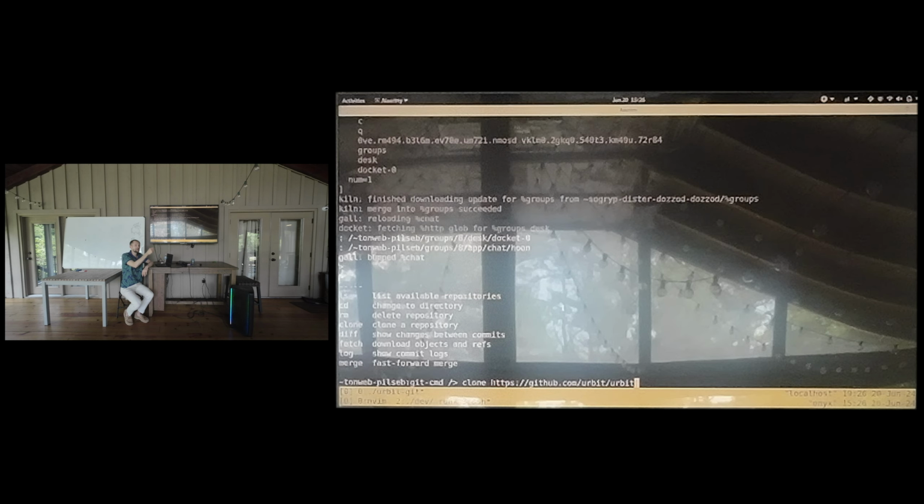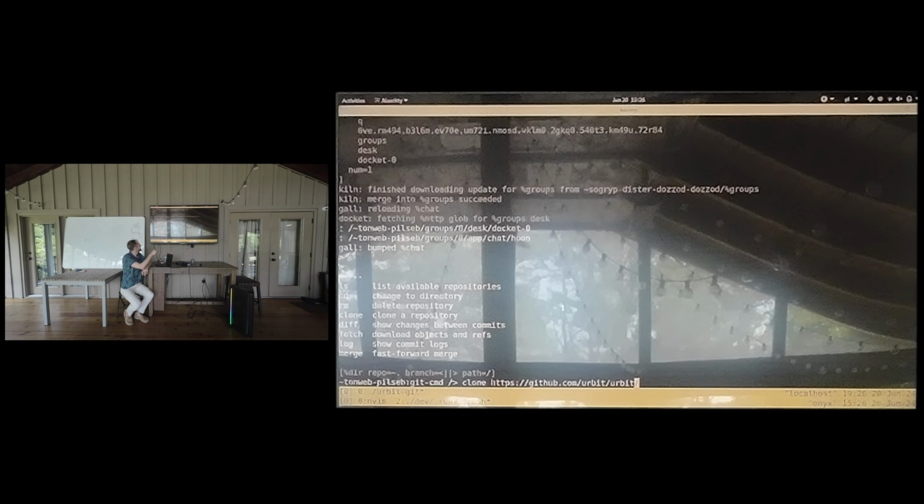Okay, so now comes the big moment. Don't underestimate this. It's the first time in the history of the project that we are actually going to self-host our code base inside Urbit, which is, for me, a big thing. So let's see if it works.